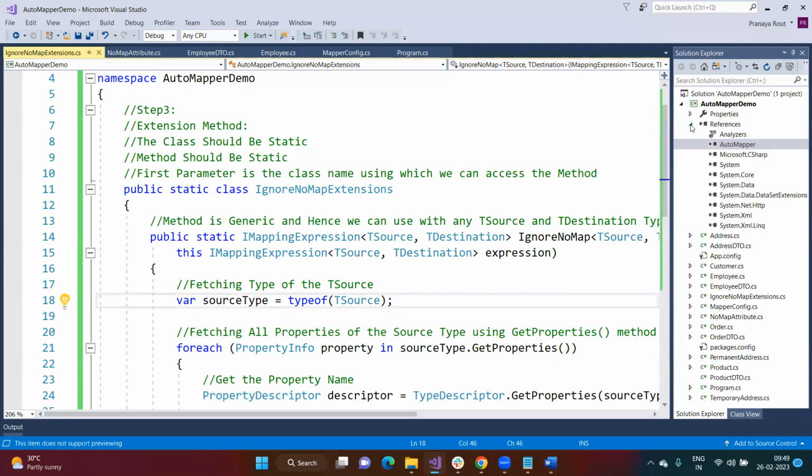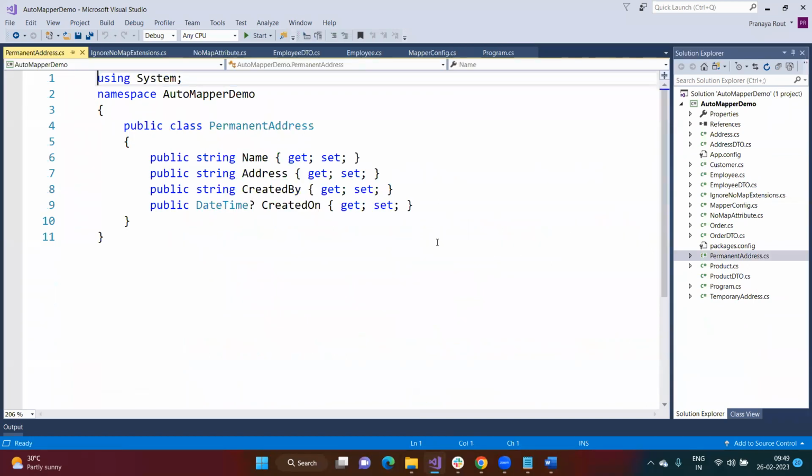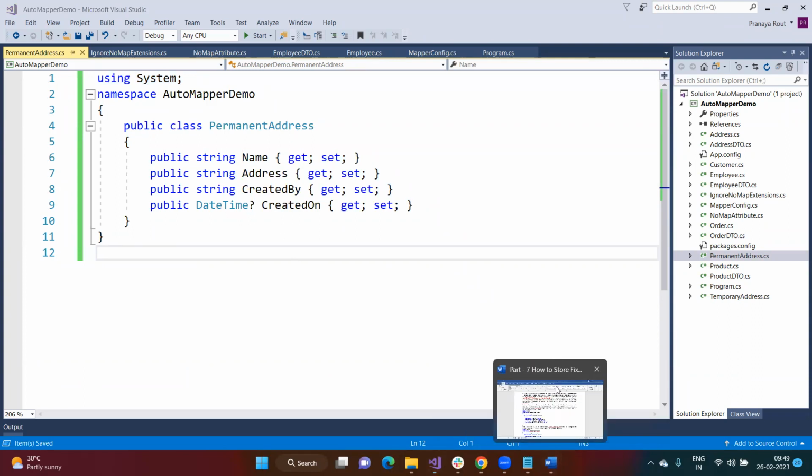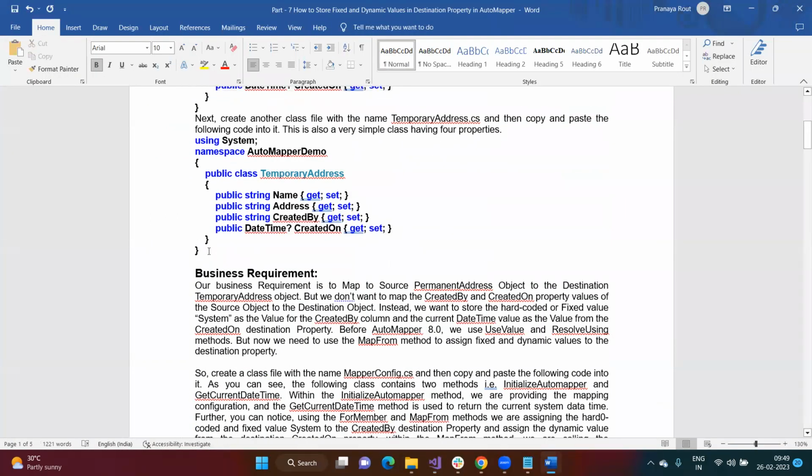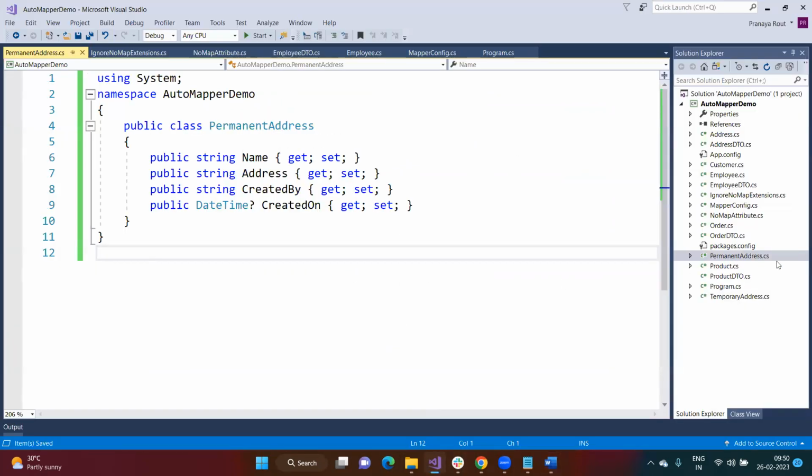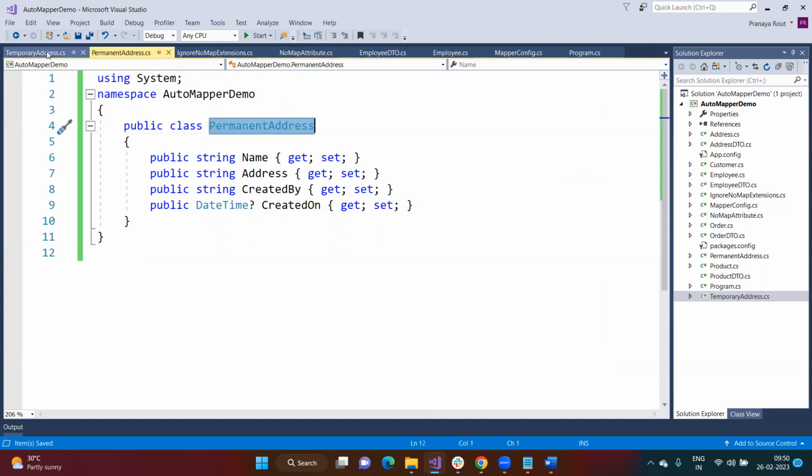Let me create the PermanentAddress class. This is my PermanentAddress having 4 properties. Let me create the TemporaryAddress with the 4 properties. While doing the mapping, we want to map this PermanentAddress with this TemporaryAddress, but we don't want to map these 2 properties. Whatever value is stored in CreatedBy, I don't want that mapped to this CreatedBy, and I also don't want to map the CreatedOn property value to this CreatedOn. Instead, I want to store a fixed value.